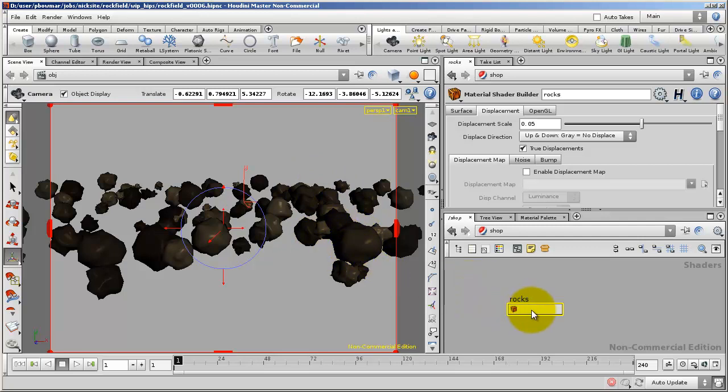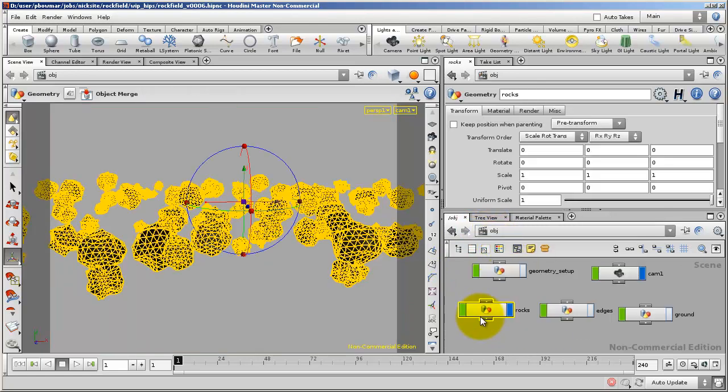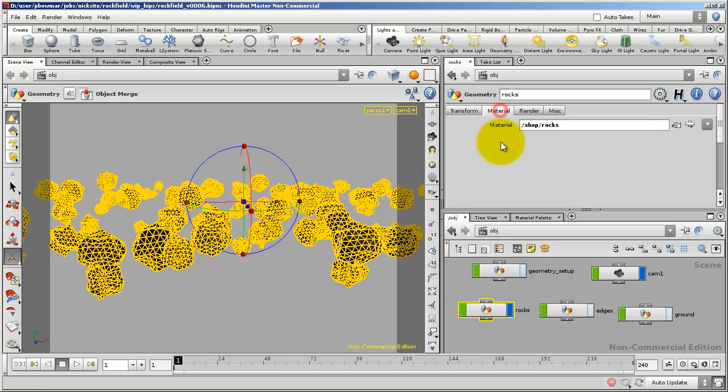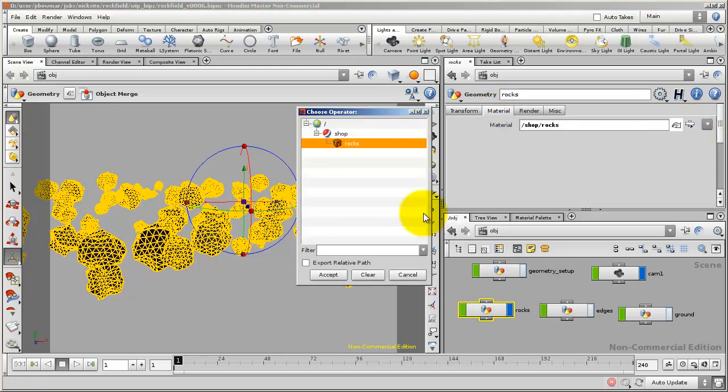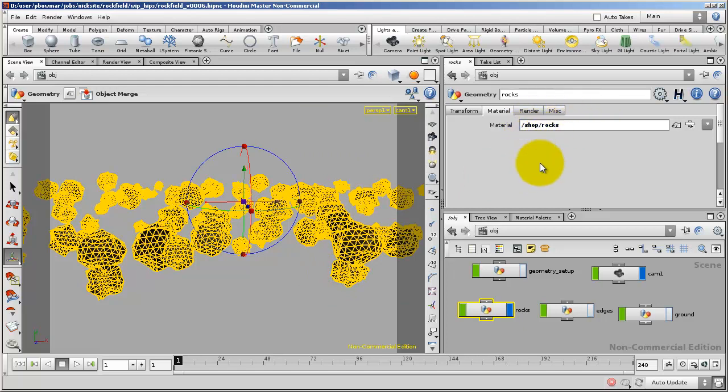However, in the case where it doesn't work, you can go back to the object level, select the object that you want to apply it to, go to Material, and you can click the Browse Operator Chooser, and you can browse through the network and select Rocks directly and click Accept, and that does the same thing as drag and dropping. Drag and drop simply types that in for you. So use whichever one works best for you, and hopefully that will be a bug that they can squash in a later version of Houdini 11.